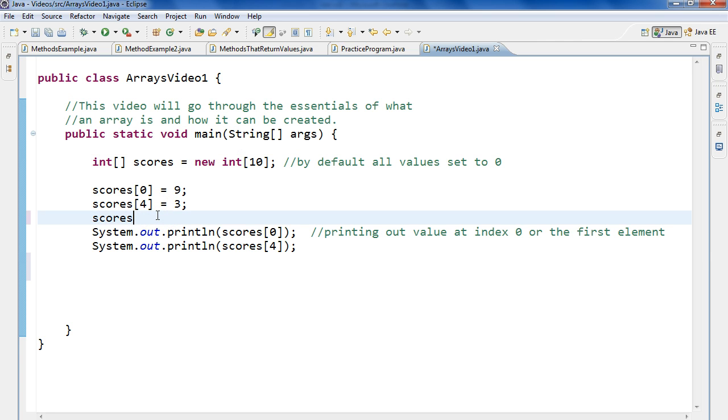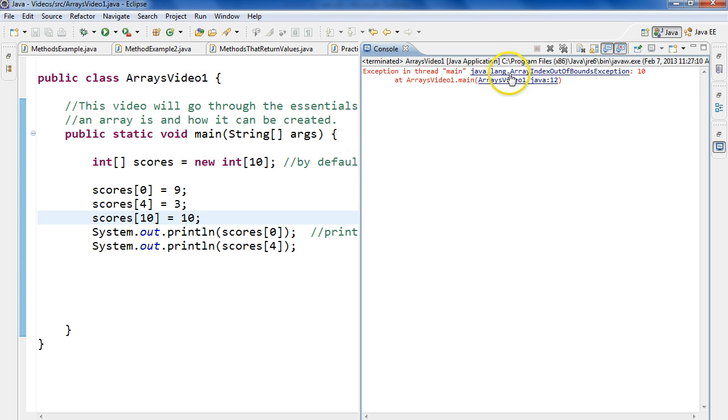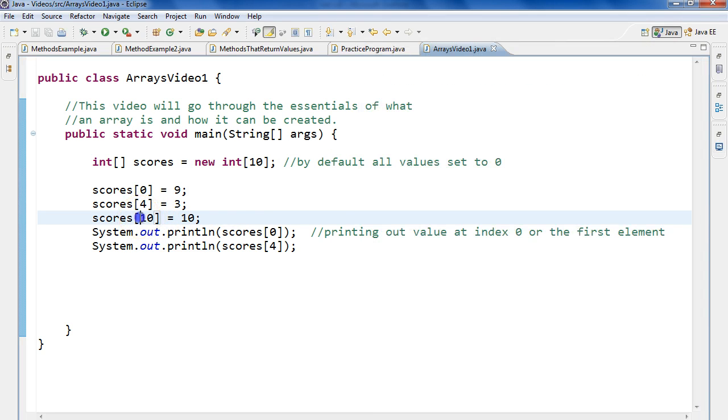So the question is, what happens if I do this? There's no index 10, but I'm going to try and put scores at index 10. So scores at 10 is equal to 10. Watch what happens. When I run this, I get a very specific error. It's called ArrayIndexOutOfBoundsException. You want to start looking for this error because this is a common error that you will get when you're trying to use arrays. It means that you're trying to access an index that doesn't exist.